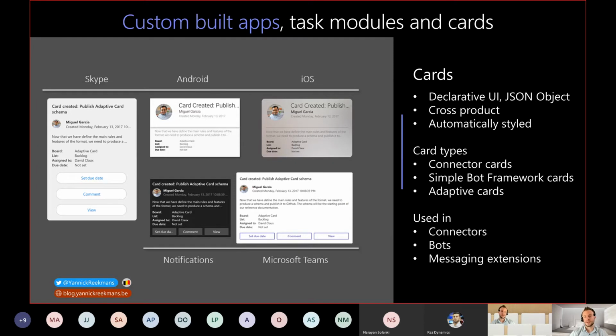So if you use a JSON object to describe that there needs to be a button and some labels and some text and maybe even an image, then you send this JSON object to the hosting application, and the hosting application will render it with the look and feel that fits their look and feel. So you can see some examples on the left. The same card that gets sent to Skype, Android, iOS, or Teams, or even the notification system in Windows, will be rendered specifically to that use case and to that hosting application. It is the same JSON object for all of these 5 examples, for example.